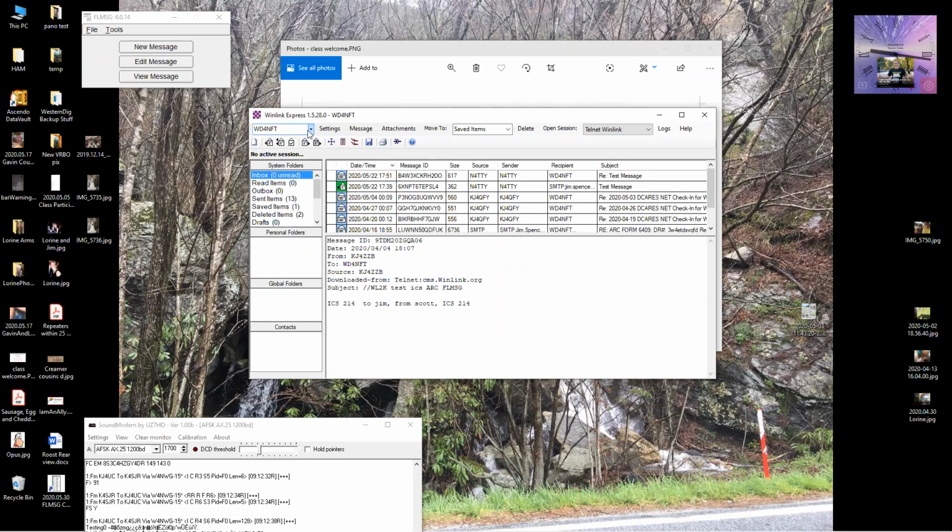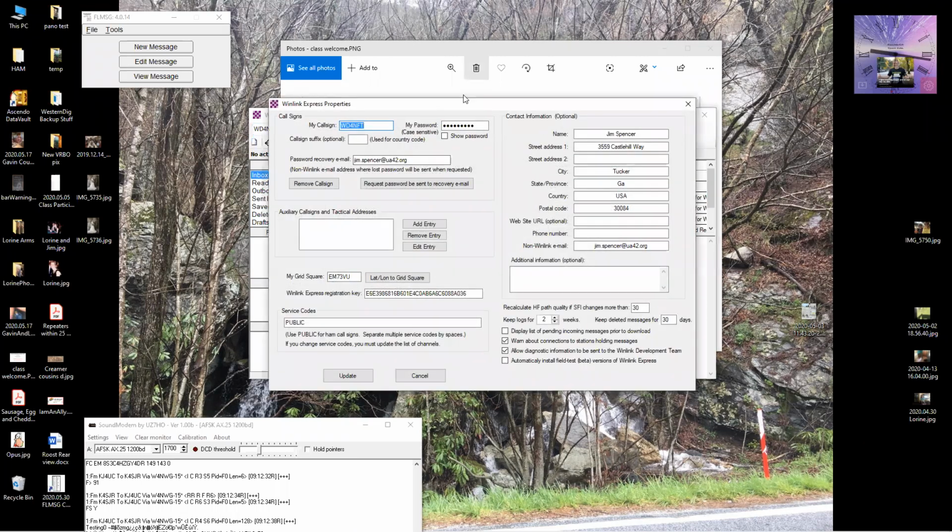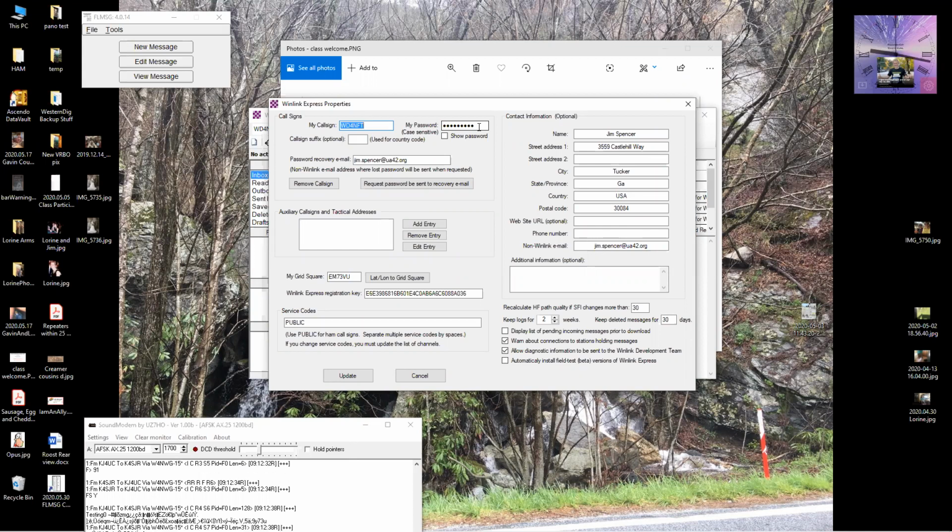When you first set it up, you will be presented with this, where you enter your call sign. And if you don't have a password already, it will then bring you to a register screen. You have to have your call sign registered with Winlink in order to send and receive. The rest of it is vaguely optional, but you might as well fill it in. You will then be able to receive messages via Winlink to your call sign and from your call sign.